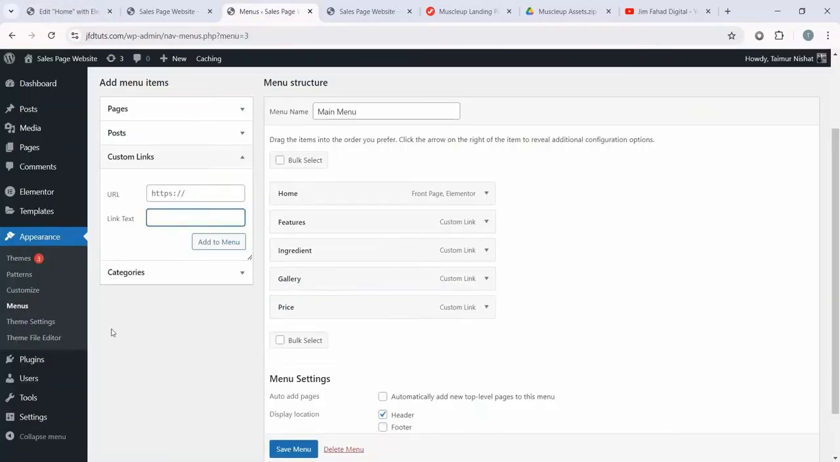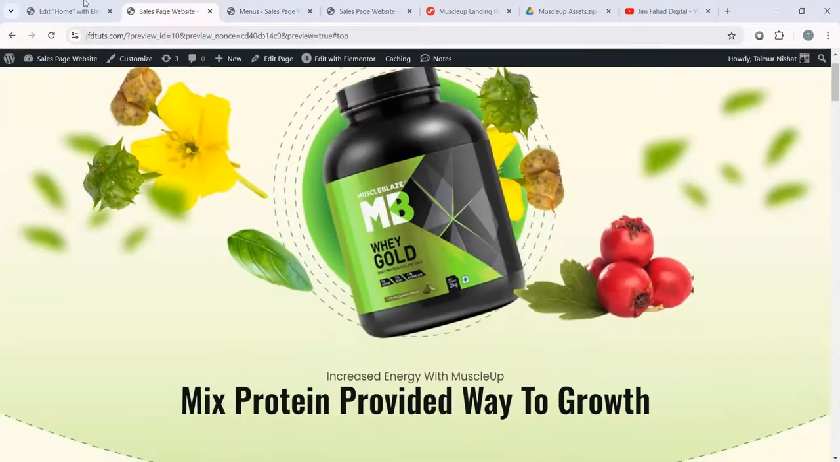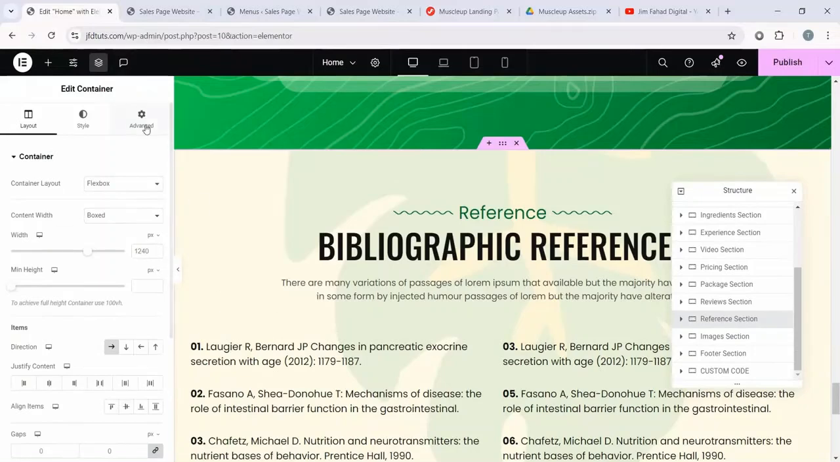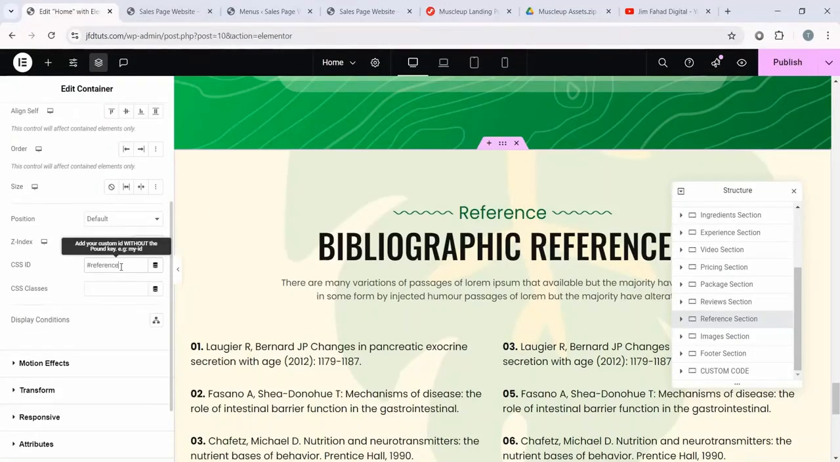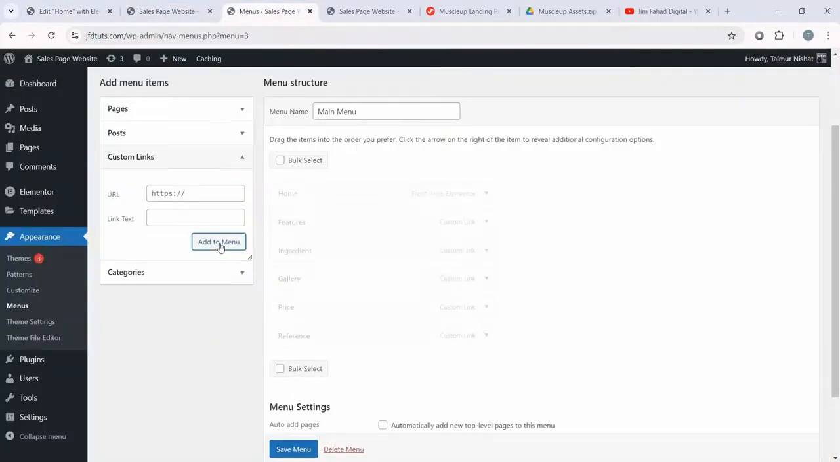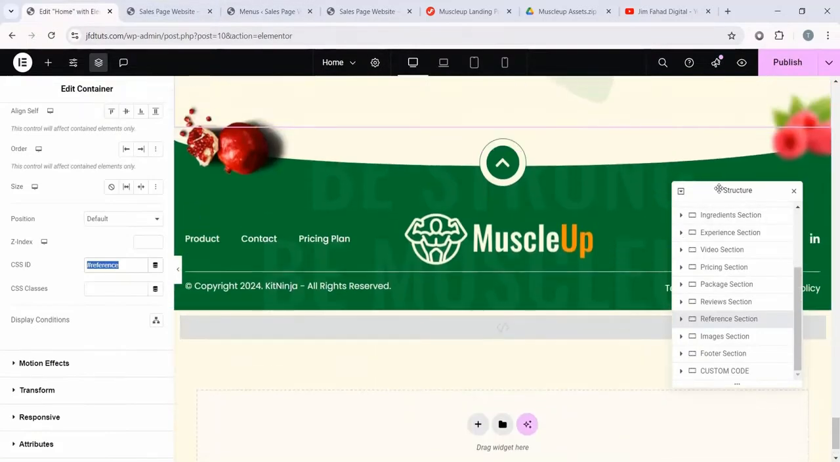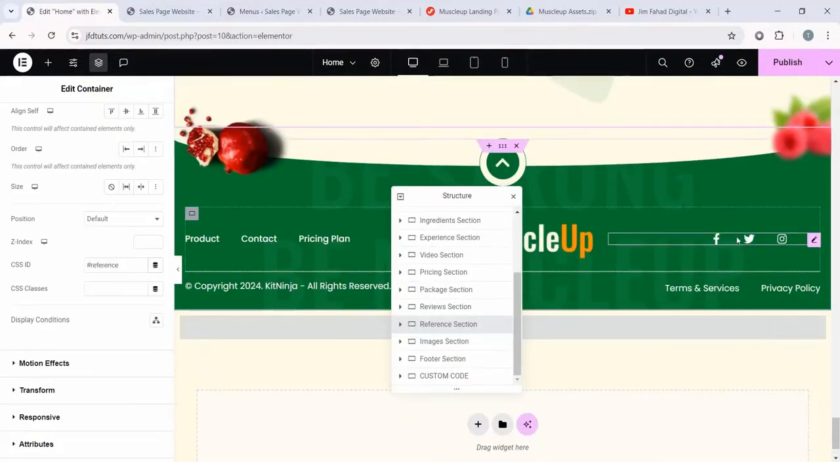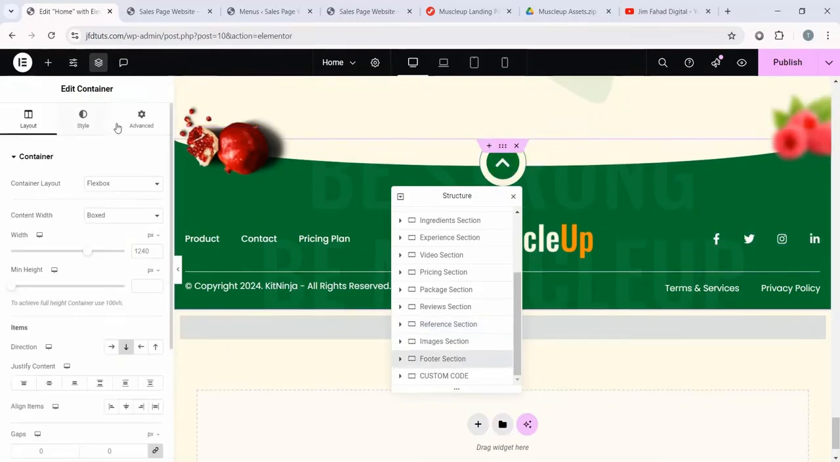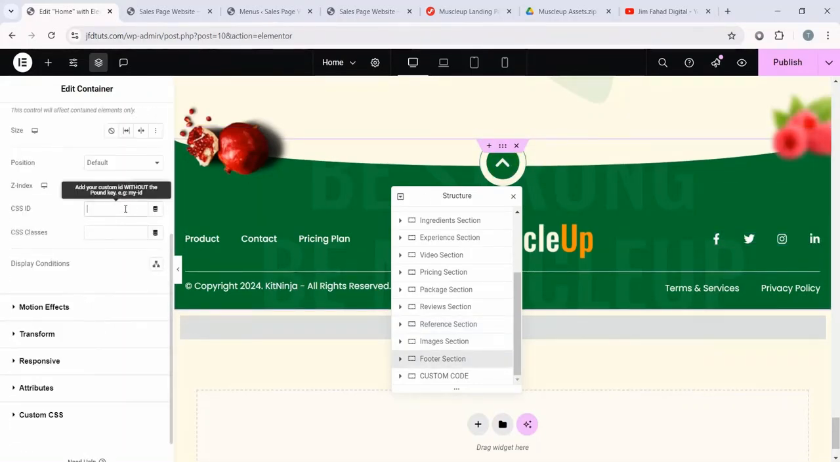So after, we can add a text for reference, and we have the reference section as well. So this is our reference section. So in this, just let's add the ID reference and copy this, and here. After, what we can add, we can actually add a contact link, and as an URL because we don't have any contact section, we can just link the footer, because in the footer we have some contact details like social media. So let's grab the footer, and from the advanced, let's make it hash contact and add it to here.